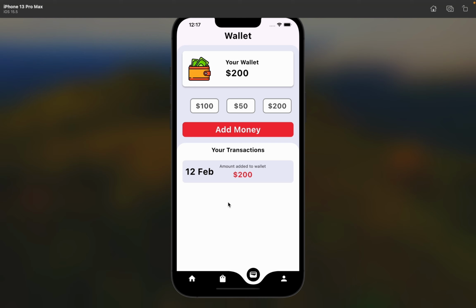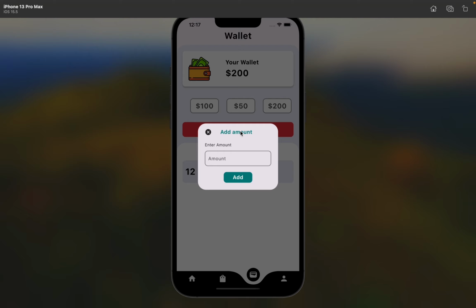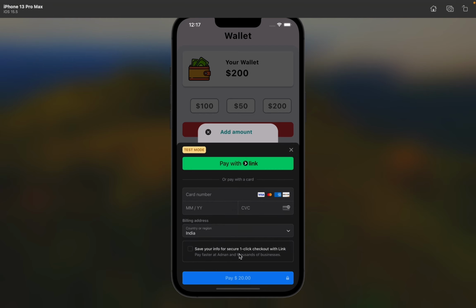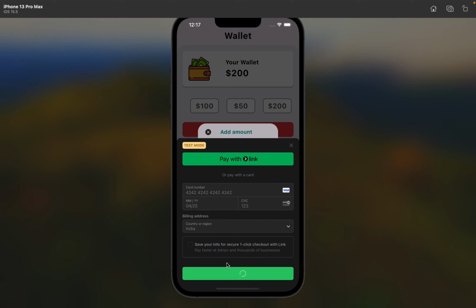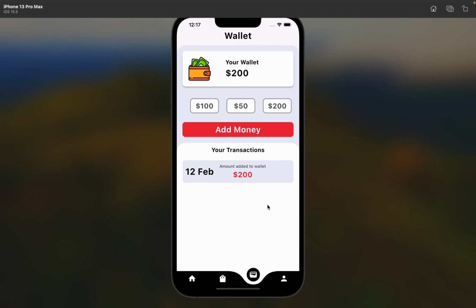And so you can see that we are going to see all the transactions in the Your Transactions section with the date when we have added money to our wallet. Now here you can see that there is also one button, Add Money. For example, if I want to add $20, I'll click this Add Money button, and here I'll write the amount and click this Add button. Again I'm going to pay through the Stripe payment gateway with a random year and CVC code. Now we'll click this Pay button, and here it is done, and we have successfully added $20, and the total amount in our wallet is $220.